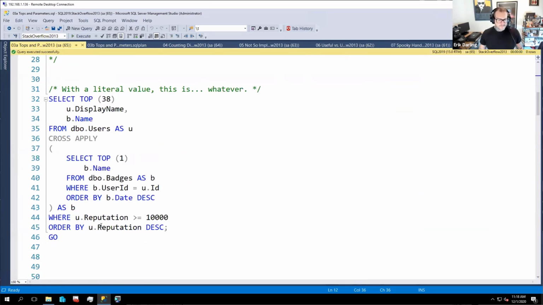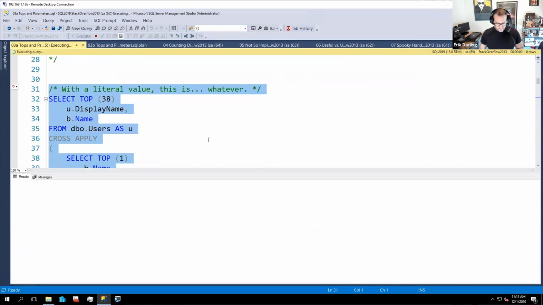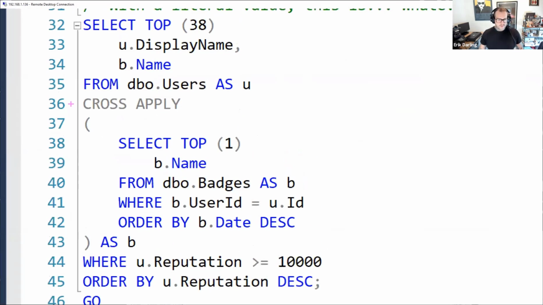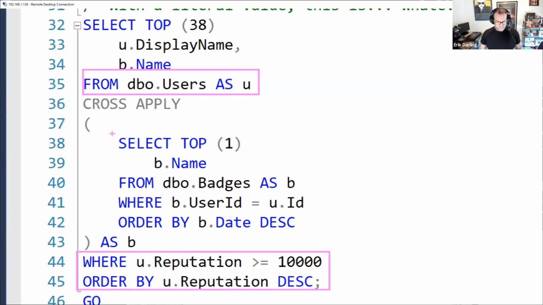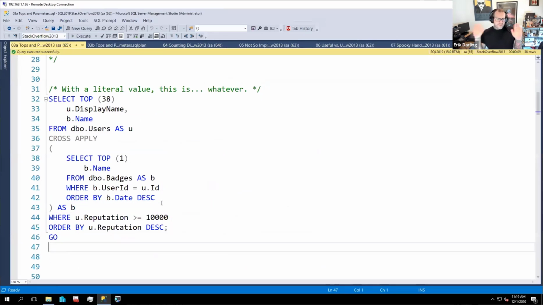So if we run this query, where we're asking for the top 38 users from the users table who have a reputation over 10,000, and order that by reputation descending. And we want to get the most recent badge for all of those users. This query will run, and it doesn't have any helpful indexes. It takes about 9 seconds.